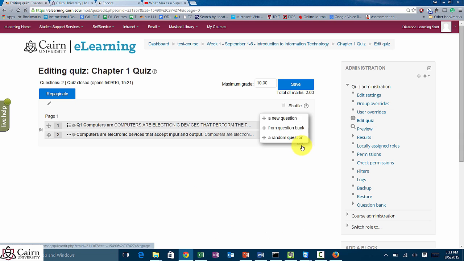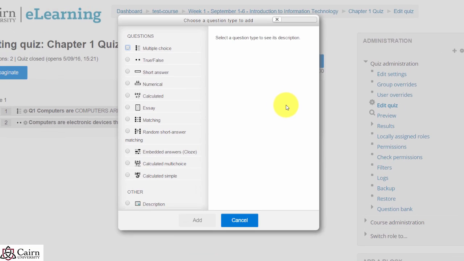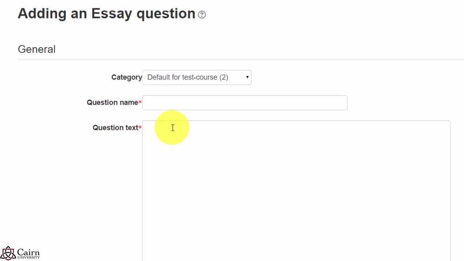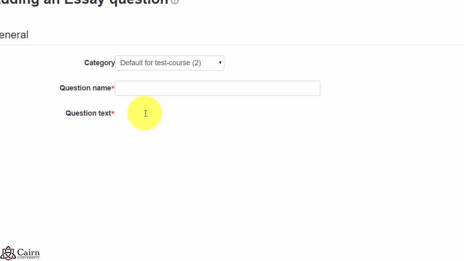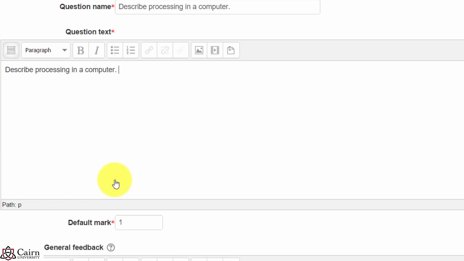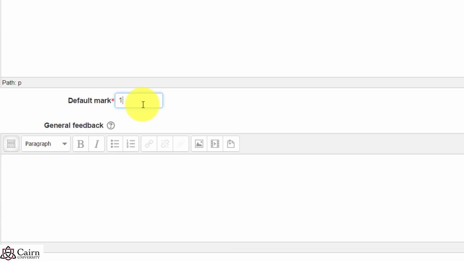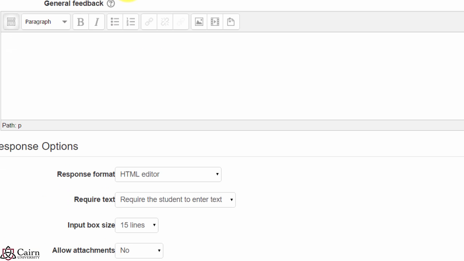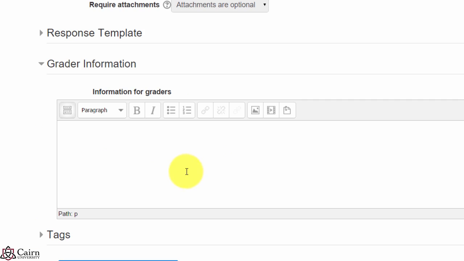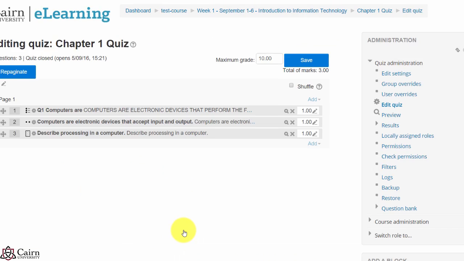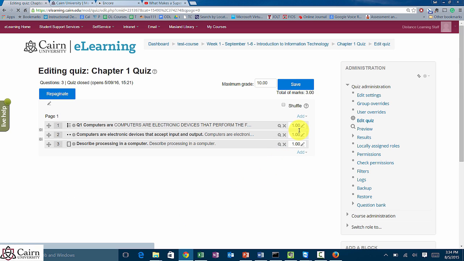Then we can go here and add another question, and let's say we want to add this question as an essay. So we just choose an essay question. Keep in mind that essay questions will not be graded automatically by the computer. And then you can say how many points this question will be, but you don't need to specify the points at this point here. And then click on Save Changes.